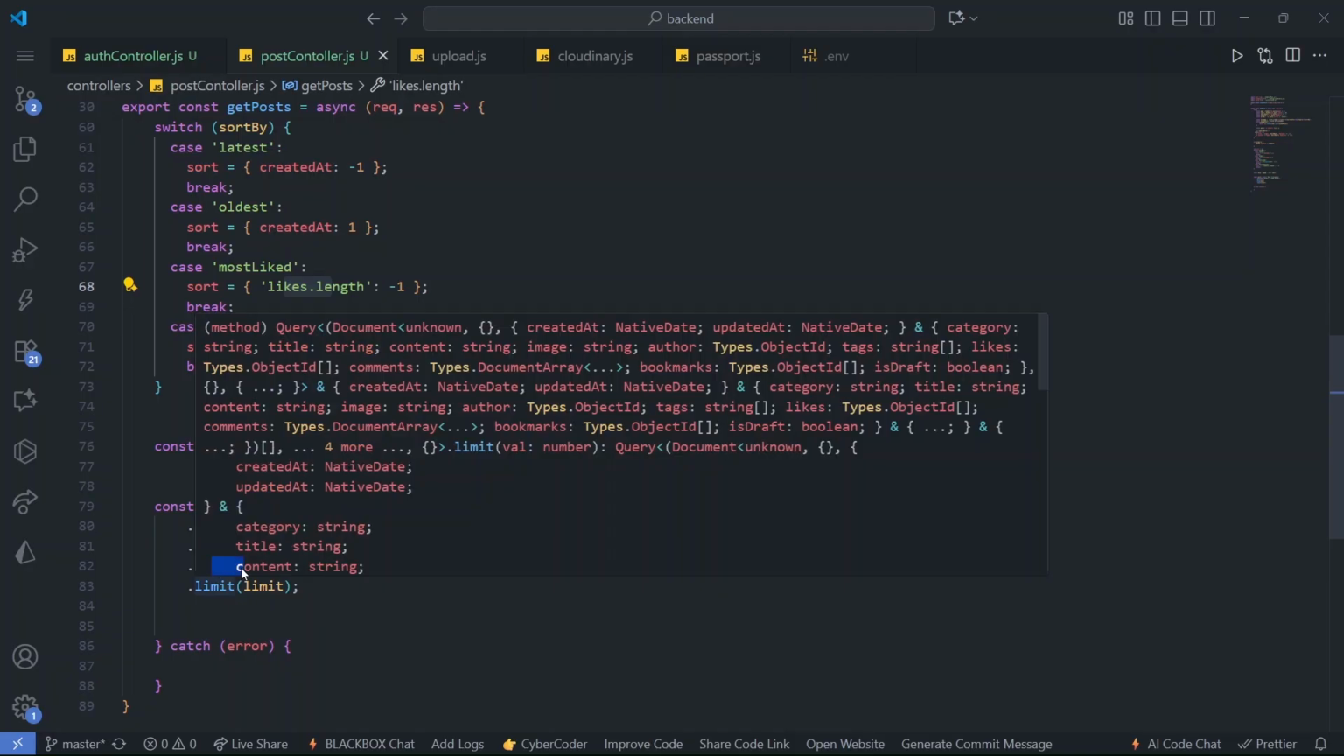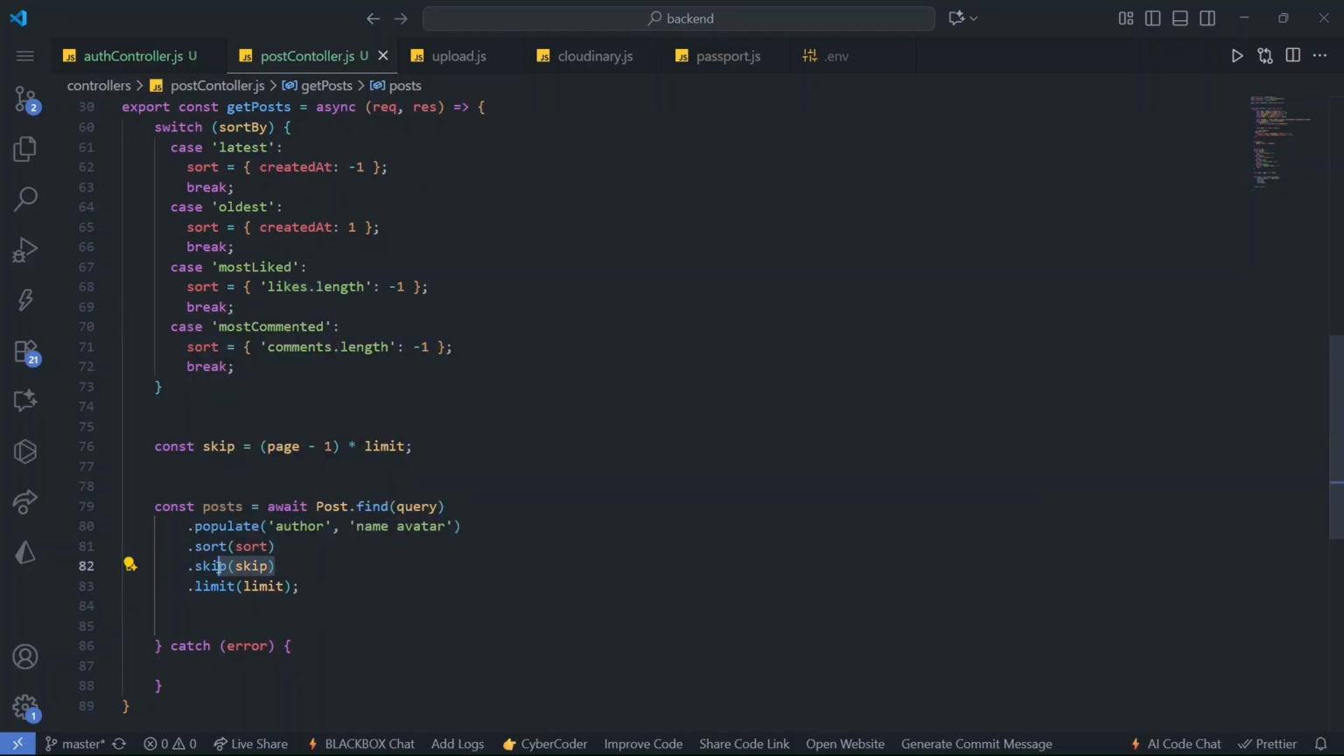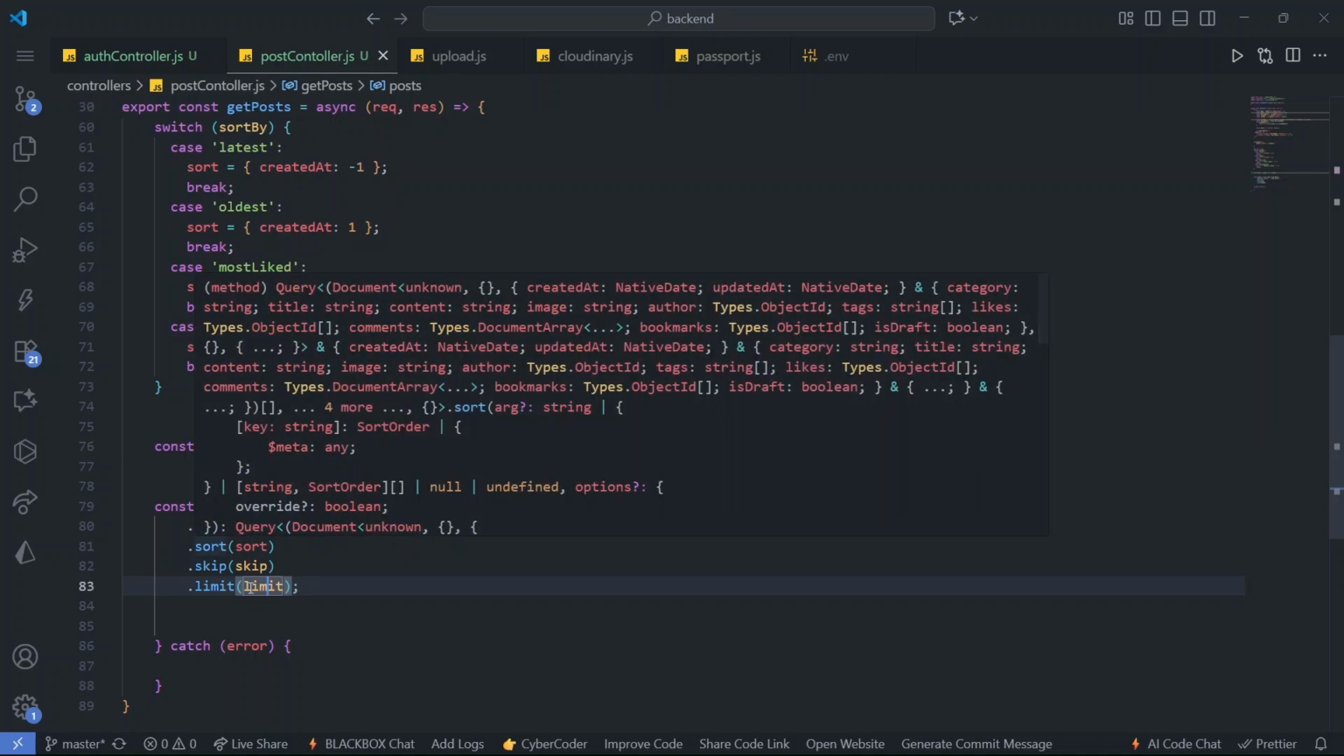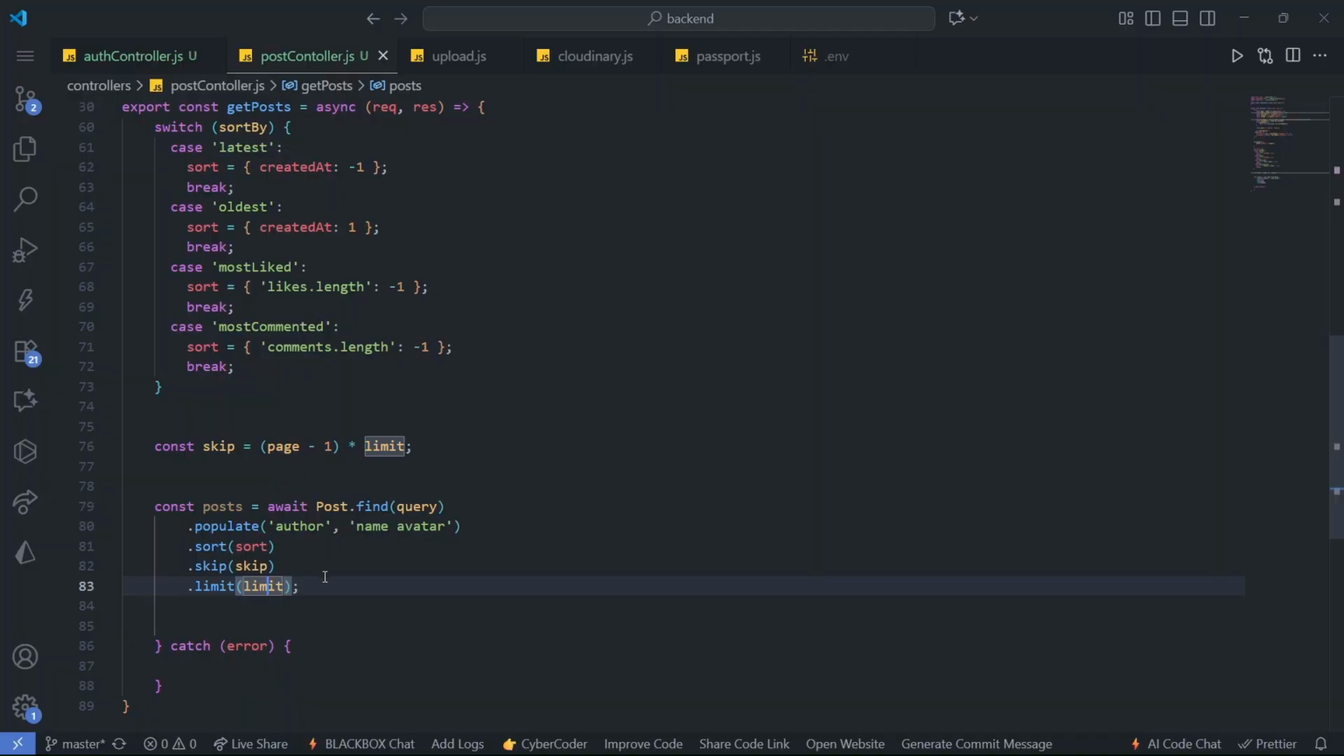Then skip. So when you click on load more posts, it will skip the first 10, then it will show the next 10 posts from the database. Then limit, how many posts we want to show, first 10. Then click on load more to show 10 more posts, right? So after that, we have created the sort, skip, limit.